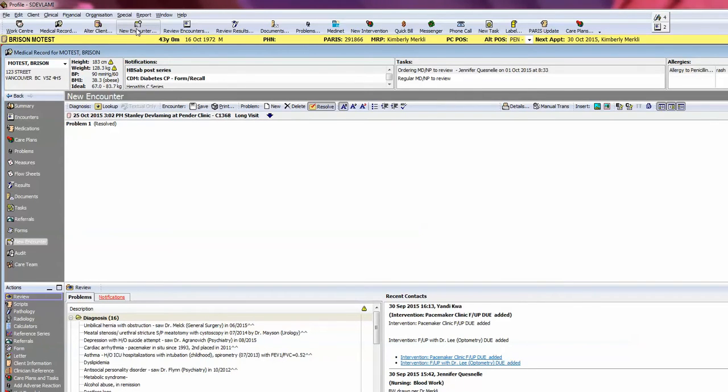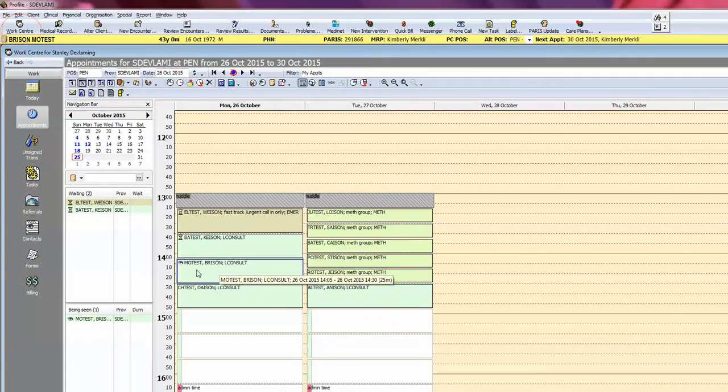But before we go into further detail on these windows, let's go back to the work center. You'll see that it automatically changed from waiting to being seen. That's a tiny eyeball right there. They're now in the being seen column, so that others in the clinic as well as you can track where these patients are.